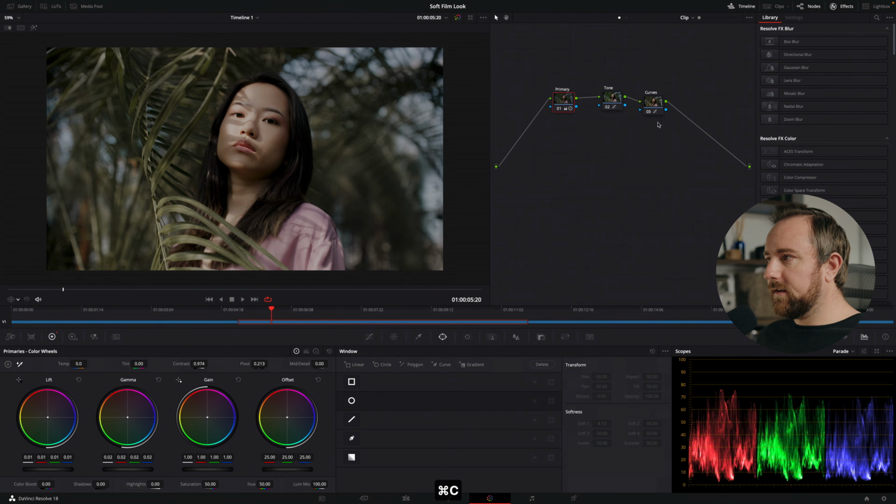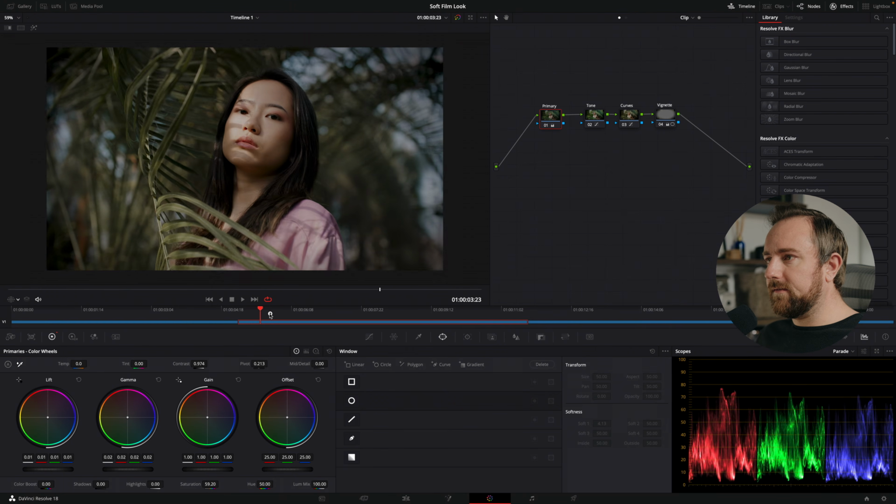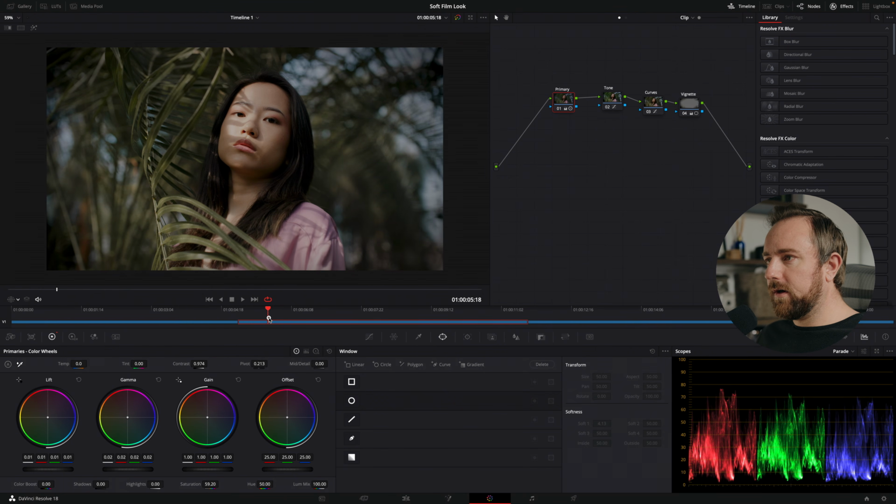We'll go to the next clip. We'll create a new node and then we'll Command V. Now we have that. And as I look at this clip, I feel like it needs a little more saturation actually. So I'm going to my primary and I'm just going to increase the saturation so that we get a little bit more detail and pop in the skin tones. And it matches the colors of this clip a little more.